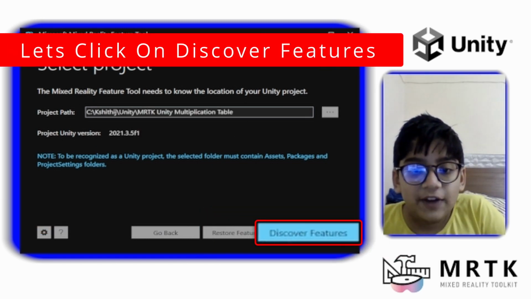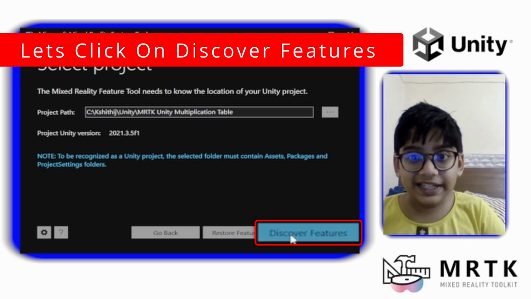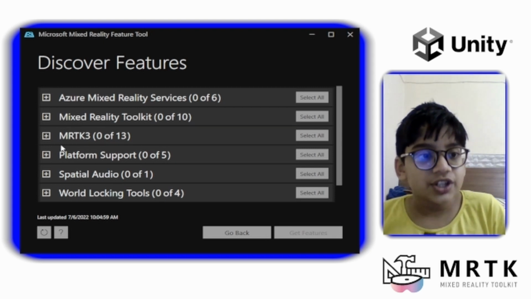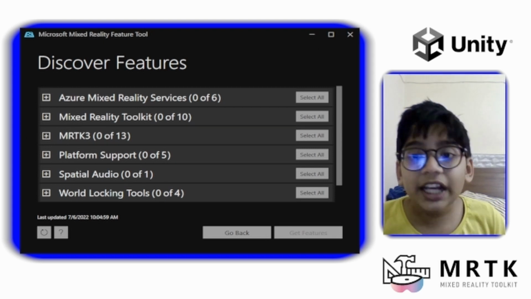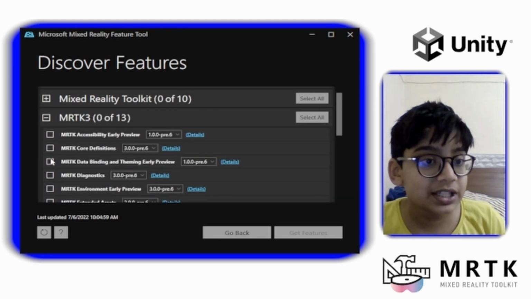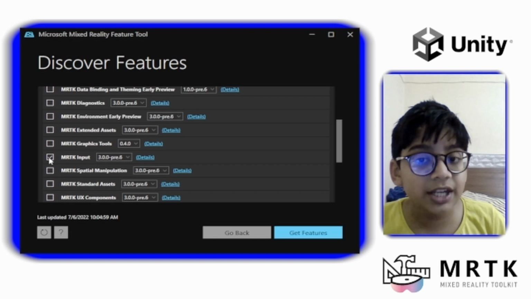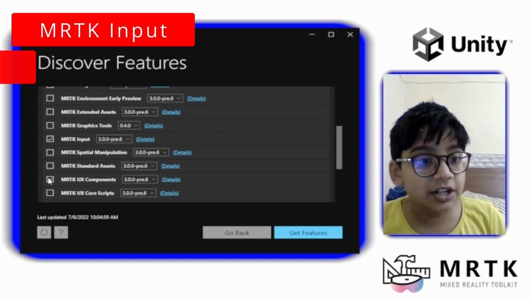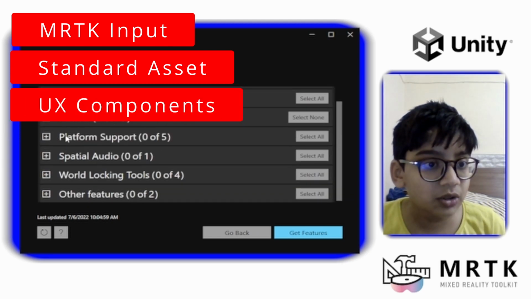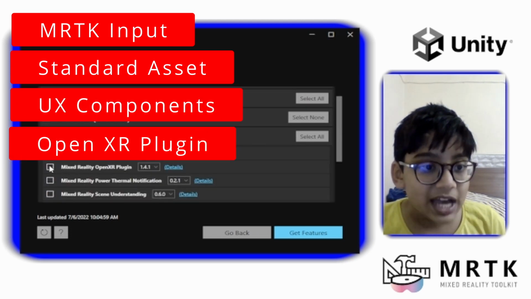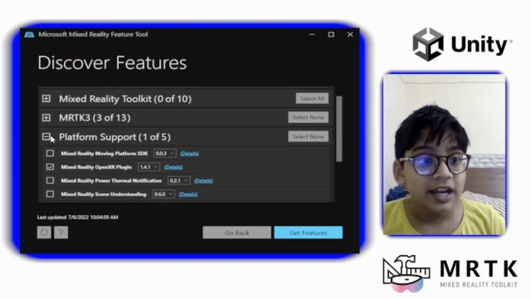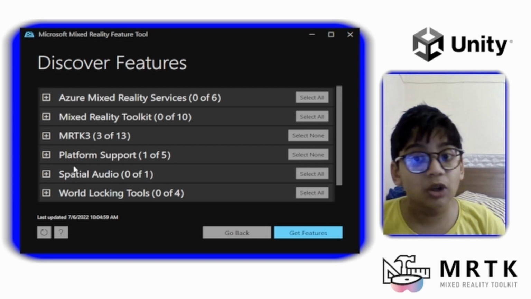So now after you set up like this, let's click on discover features. And here you can see there's a ton of features. So you might ask which features to select. So these are the features to select. You need to click on this drop down and select MRTK input, and then standard assets and UX components. And after that, let's close this and select platform support and select mixed reality OpenXR plugin, just like that. And that's pretty much all the features we need.